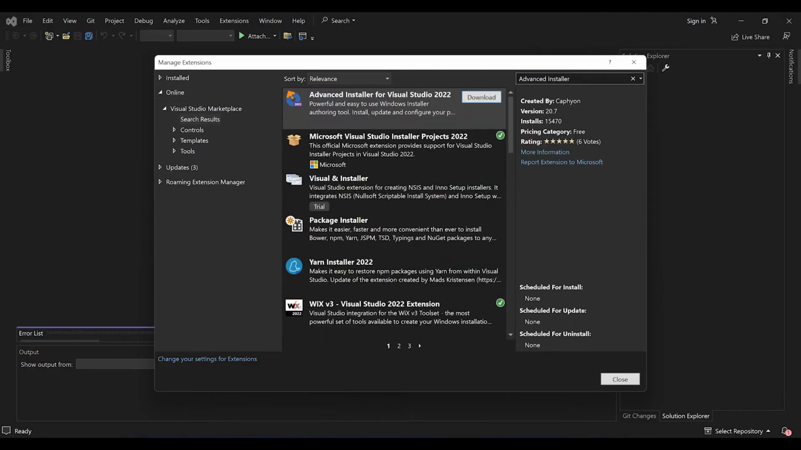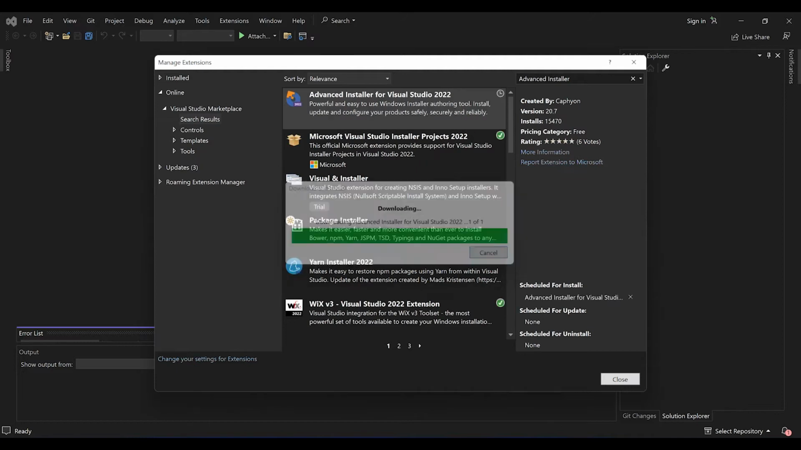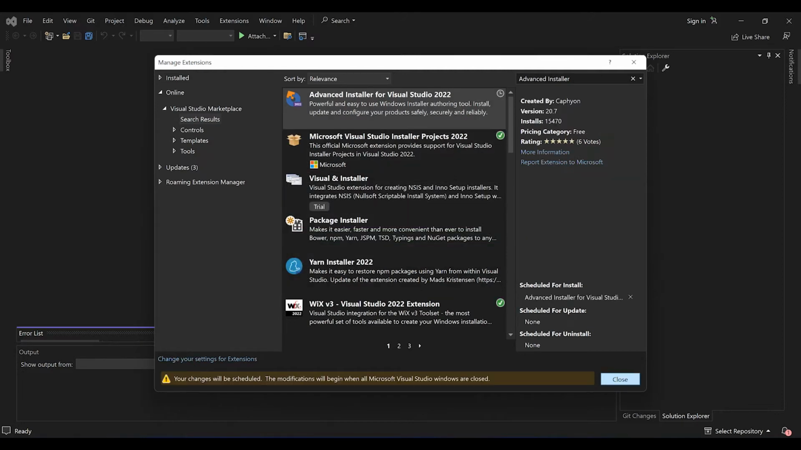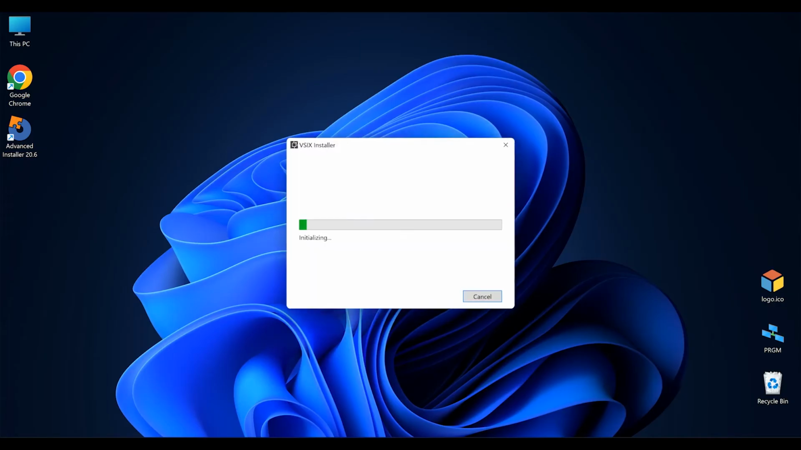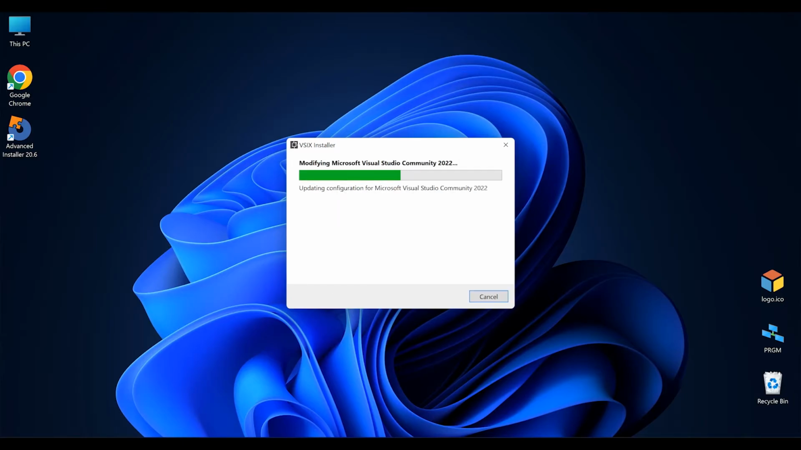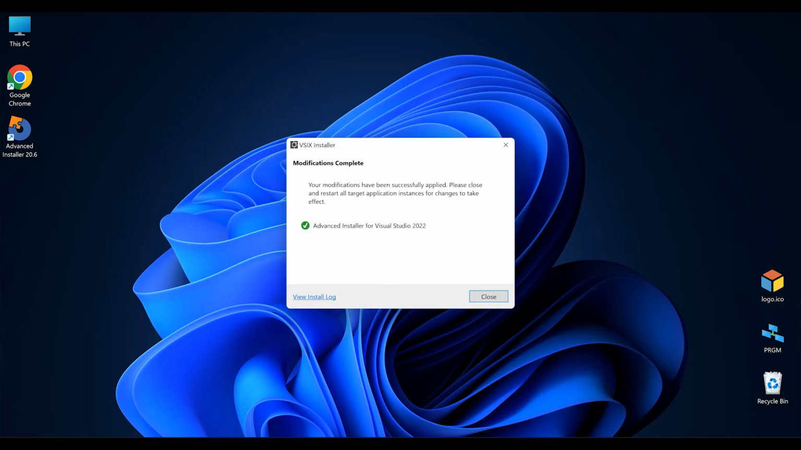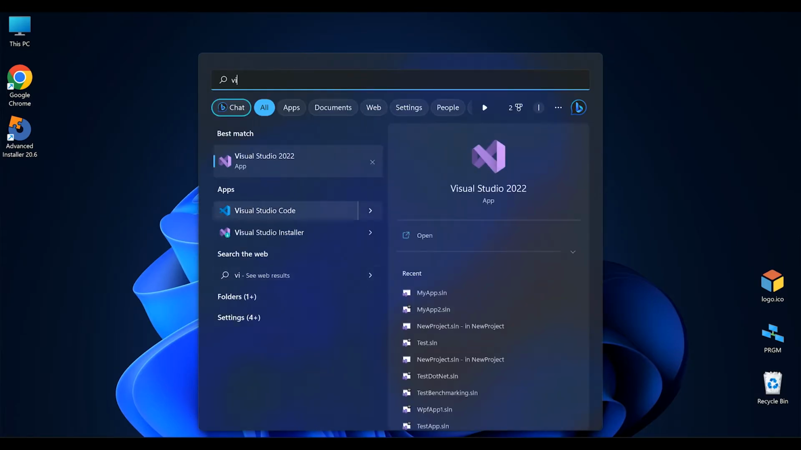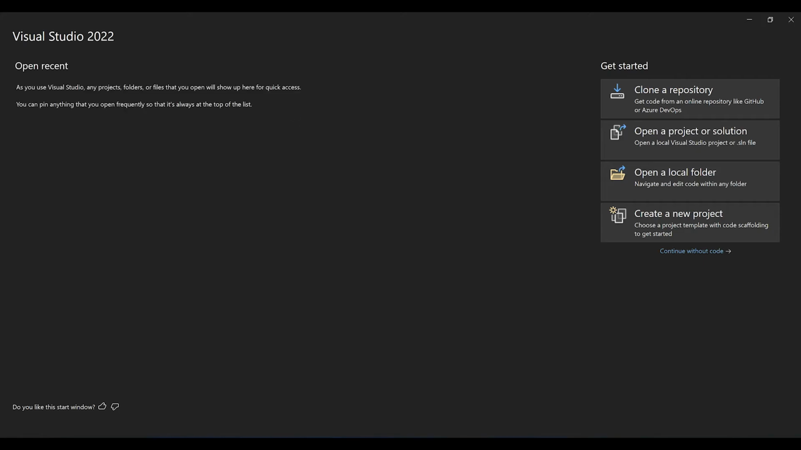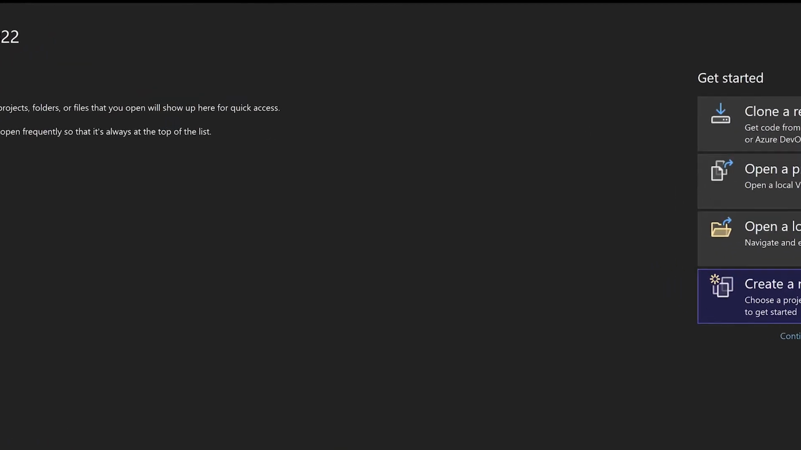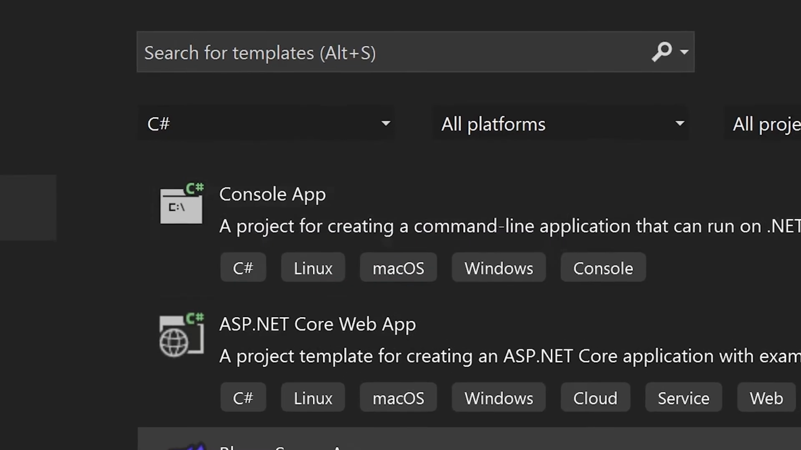Download the extension and keep in mind that it will be installed only after you close the Visual Studio IDE. So let's close it now and reopen it once the installation is complete. Now, let's proceed to create a Windows Forms application and then move on to the installer project.